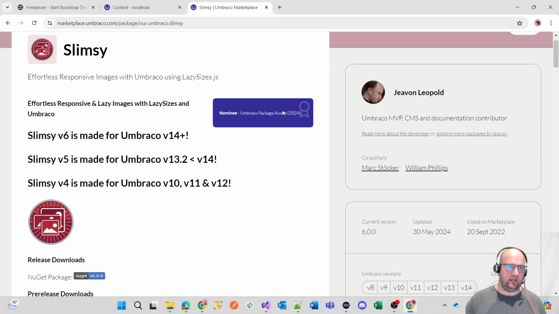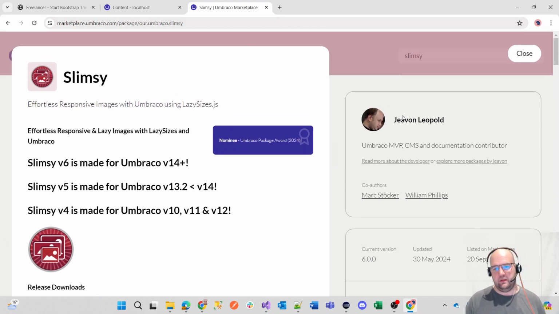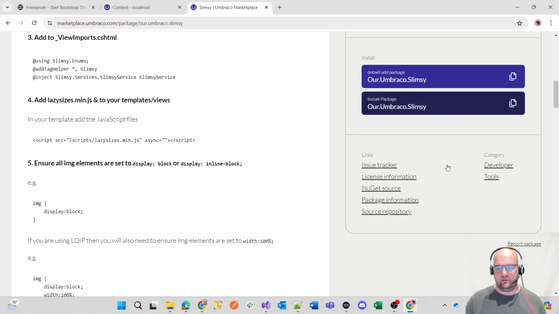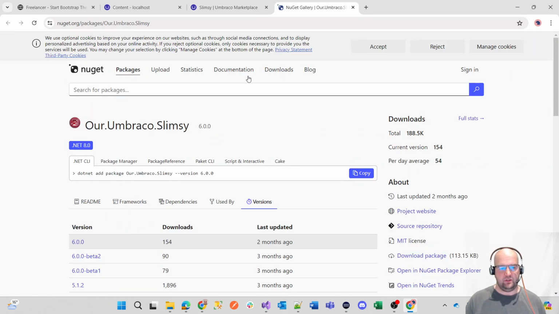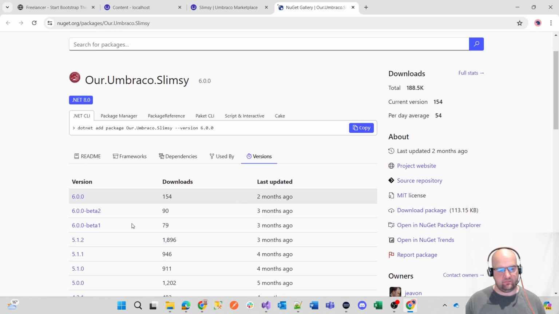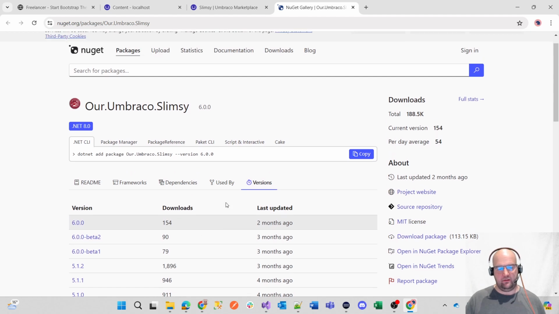It's available on marketplace.umbraco.com. It's completely free. You install a NuGet package, and this is the NuGet package. The version we're going to use is 5.1.2, because that one works with Umbraco 13. Version 6 is one made for Umbraco 14 and above.